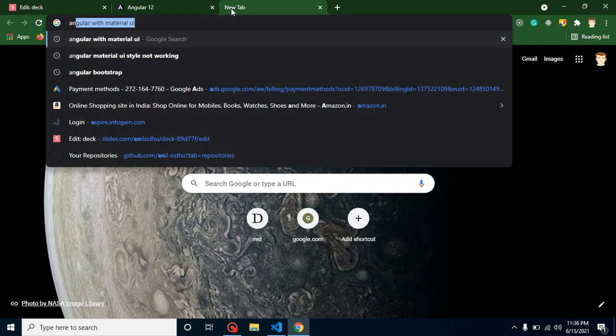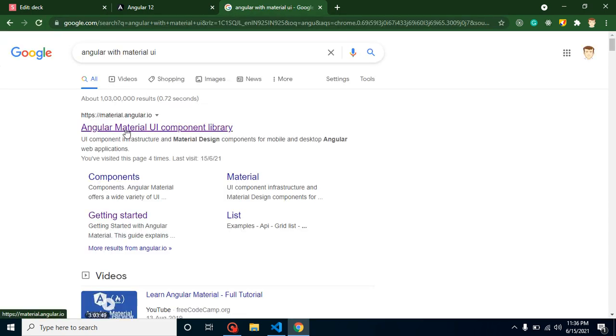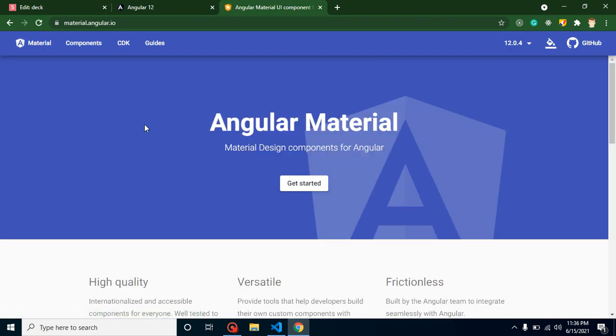For that, I just want to take you to the official website of Material UI. Just search here for Angular with Material UI, and material.angular.io is the official website for Material UI for Angular, right? Because Material UI can also be used with React and some other frameworks also. So they have different official websites for each. The official website for Angular is material.angular.io. Let's click on Get Started.